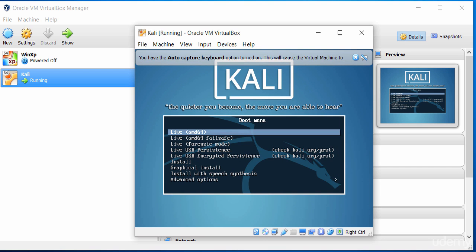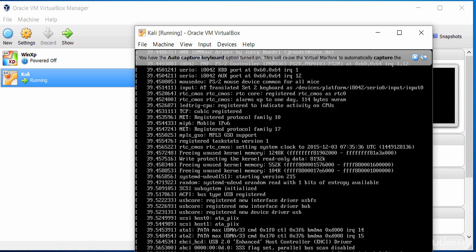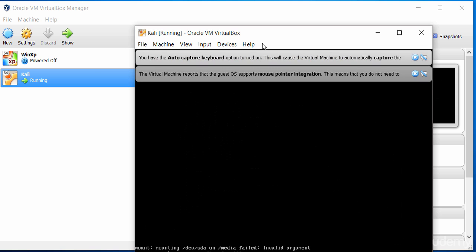I have the option here of selecting Live or Install. If I just want to test it out, I'd click on Live. But because we're actually installing this operating system, I'll click on Install, and that will begin the installation process. So let's go through some of the options here.